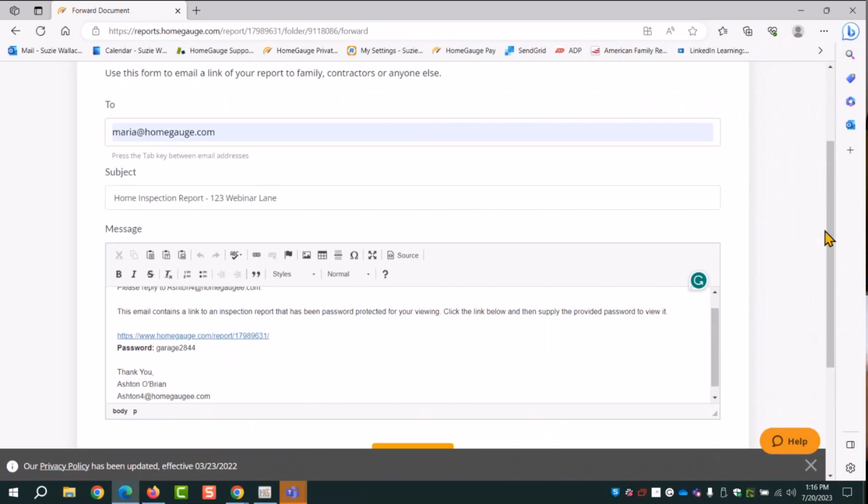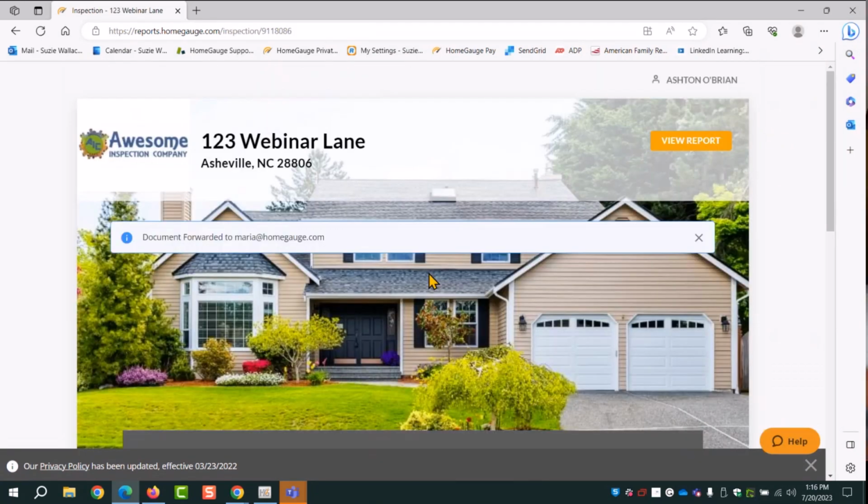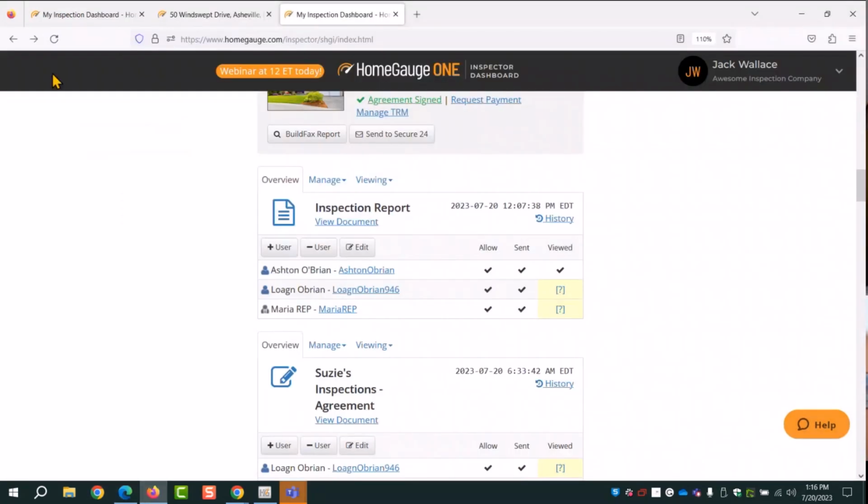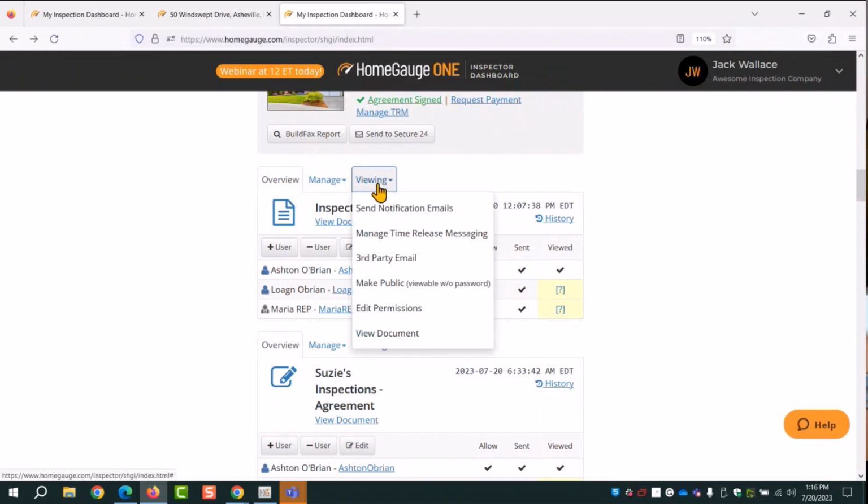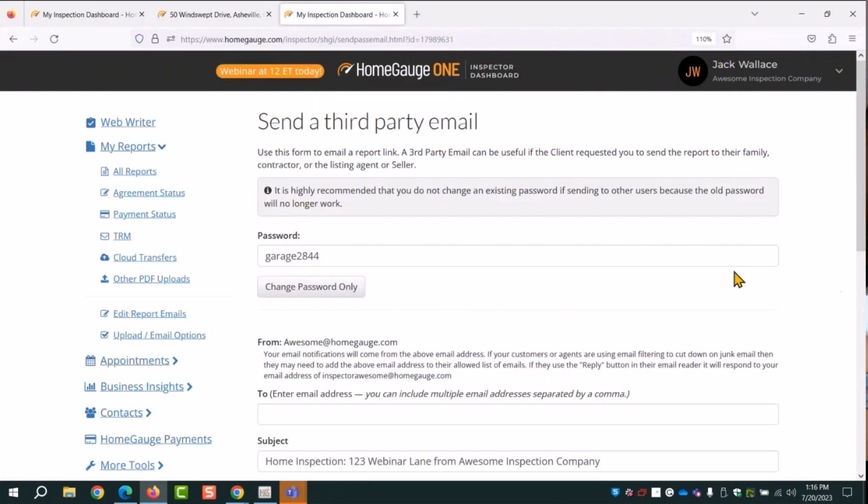They just put in the email and click send email. And we'll go back to your inspector dashboard, and this is what it looks like. If you go to viewing third party, you'll see that the password is pre-populated. That's the original password for this report document.